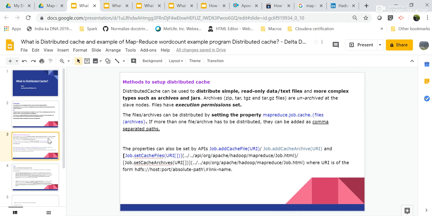There are some ways through which you can specify the distributed cache. One is mapred.job.cache.files. Use this property to set a comma separated list of all the distributed files. That is one way. The other way is you can use job.addCacheFile or addCacheFiles to give a list of the distributed files that you want to pass across to all the mappers.